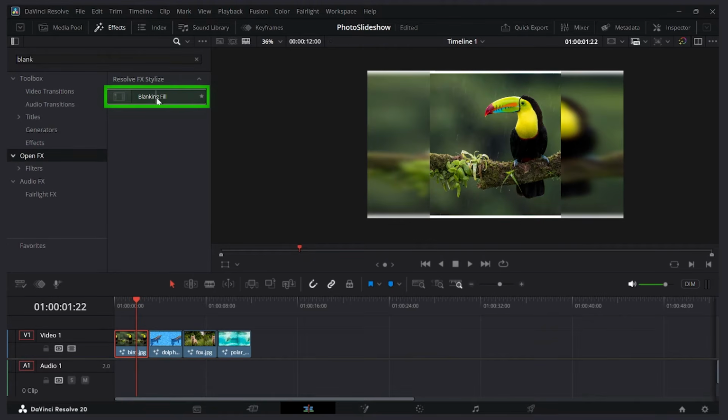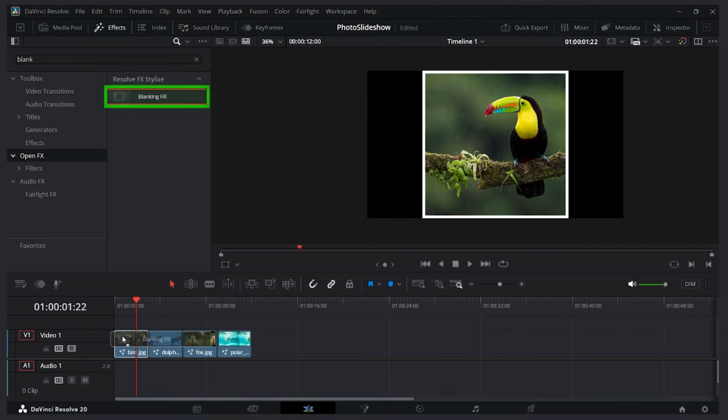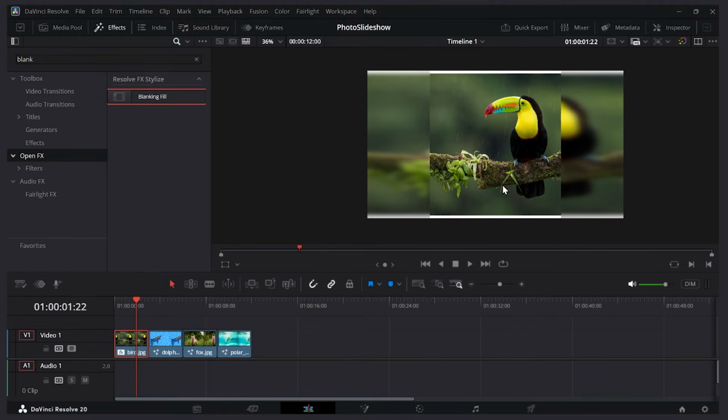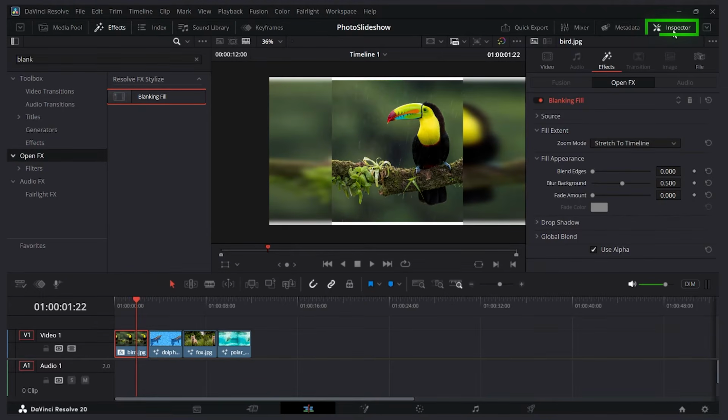If you hover over an effect, you can see a preview of what it does. So what I'll do is I'll click and drag it onto this bird image. Let's let go. And we have the basic effect here. Now it needs a little bit of tweaking. You can see it interfered with our border a little bit. So with this bird clip selected, I'll expand the Inspector tab again. Remember, the Inspector tab is basically the properties of whatever you have selected.